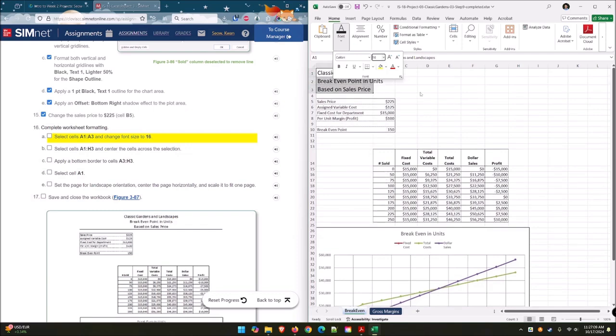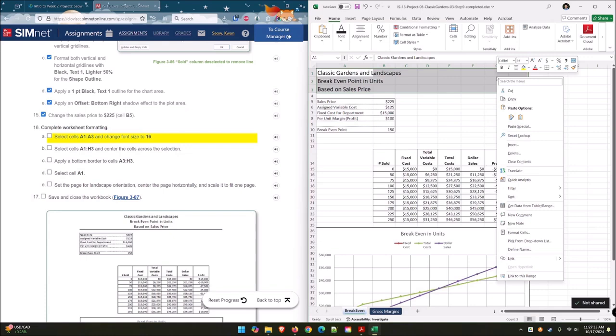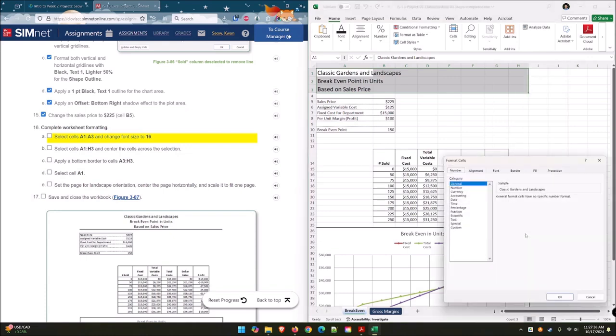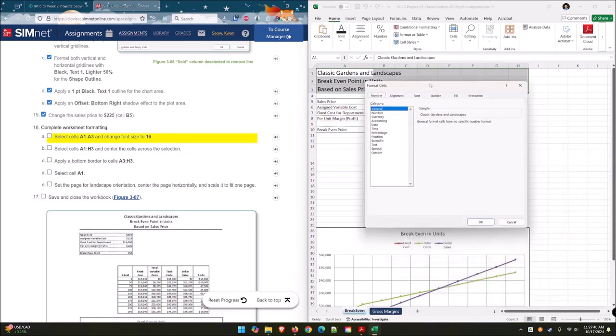And now this one is a little bit complicated. Part B is asking us to select cells A1 to H3 and then center the cell across the selection. So the way to do this is go ahead and do the selection from A1 to H3, then right click anywhere in your selection, and then go to Format Cells from the dialog box or pop-up box.